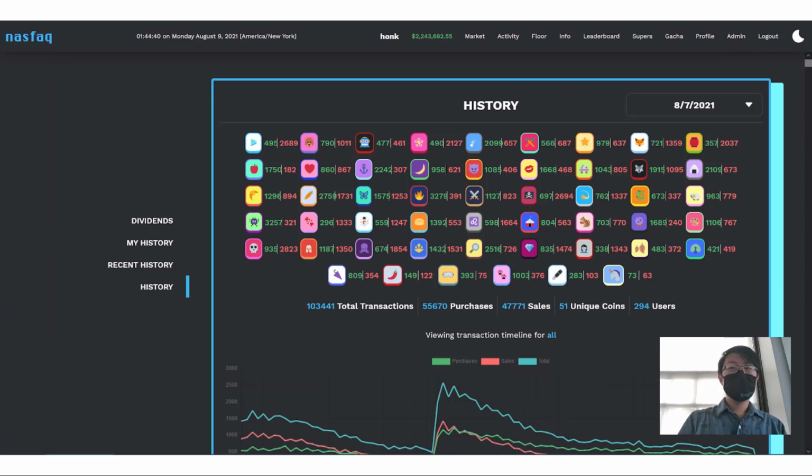This is the history page. This is where players stay on if they want to see what's going on in the market, who's trading what. It shows for each coin how many buys and sells there were. The other day we had 100,000 transactions, which was a new record, which is pretty good. It shows a timeline at the bottom of what's going on.